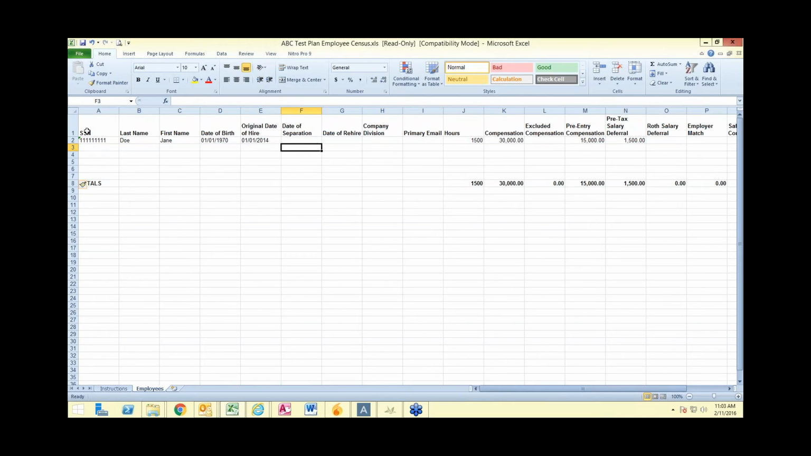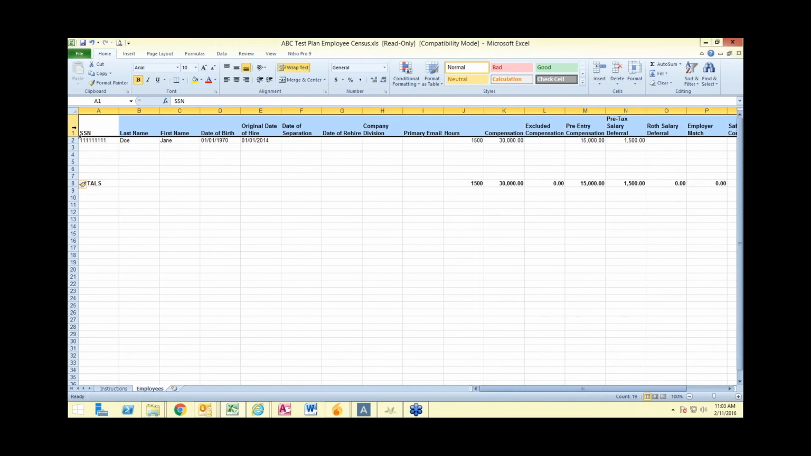The one thing you want to make sure that you do not do is change the order of any of the headers on here, because that is specific to how it imports into our system. So you do not want to change anything. If it's a blank, just leave it blank, but still do not delete or change any of those headers.